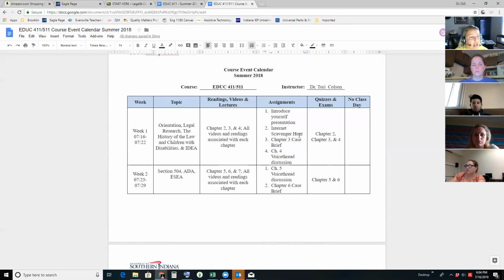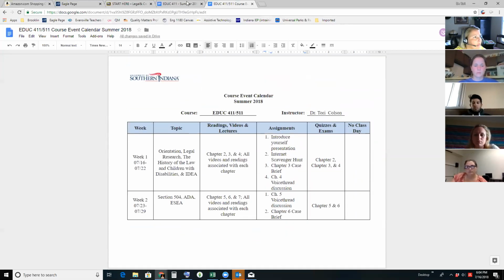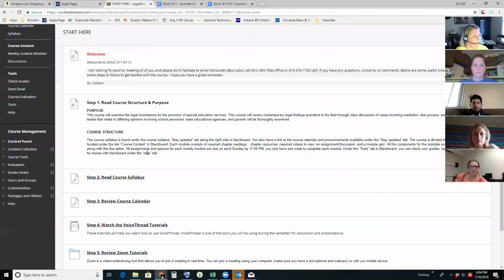And then in this column, you will have all of your assignments. There will usually be quite a few assignments each week, as well as a quiz for each chapter. Almost every chapter has a quiz. So I'll stop right there. Are there any questions over the syllabus or the course calendar? Everybody okay? Okay. So we'll move along through there.